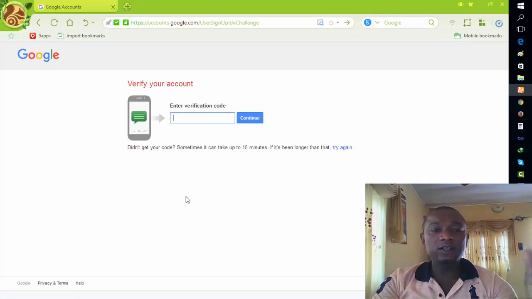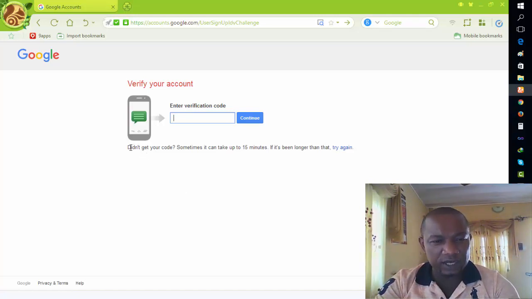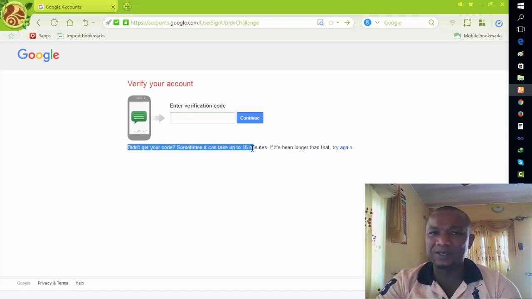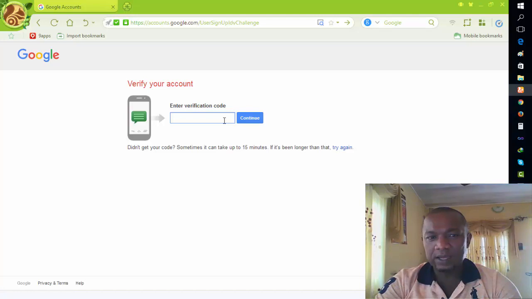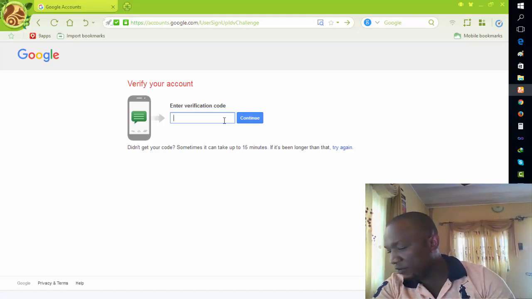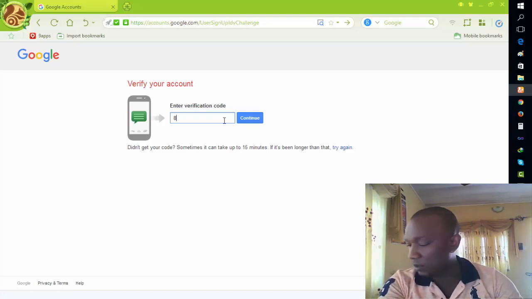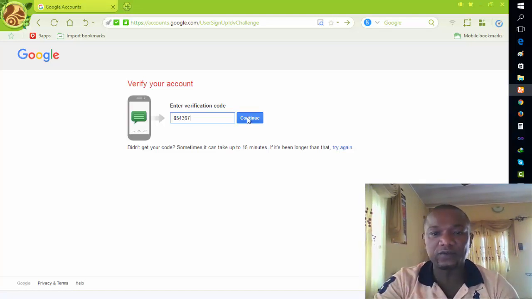So once it gets you to this particular verification process, if you didn't get your code, sometimes it takes up to 15 minutes, but most of the time it's always fast. It depends on the speed of your network. So you go to the number that you used. Google will send you a code, like they have sent that code to me now, and mine is 85437. It's just a one-time activation code, a verification code.